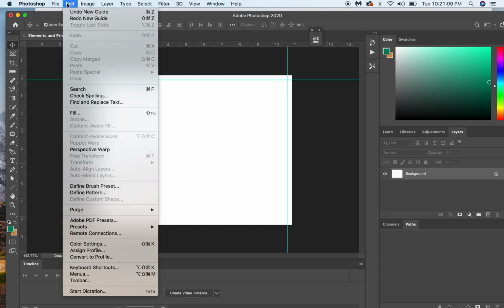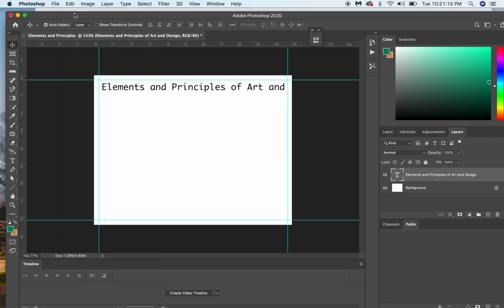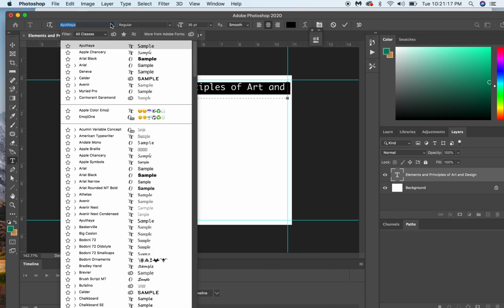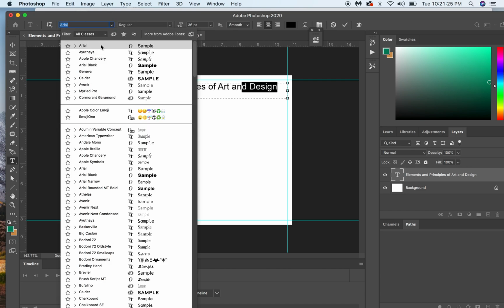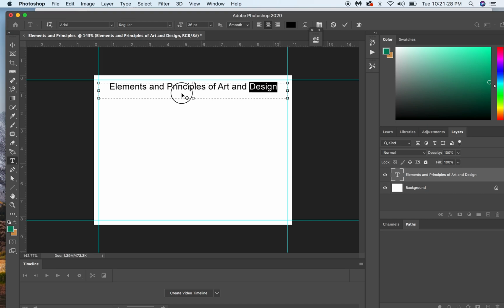Let's do a redo, new guide, redo new type layer. Okay, so I'm just going to change it back to Arial, and select this part 2, change that back to Arial, and I believe I had my typeface set to bold. There we go. Okay, so in design, when we're talking about fonts, my font is Arial 36 points bold.